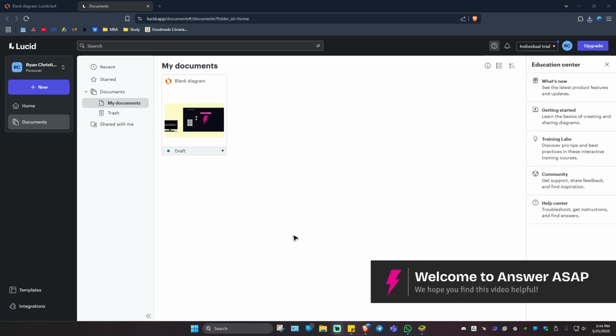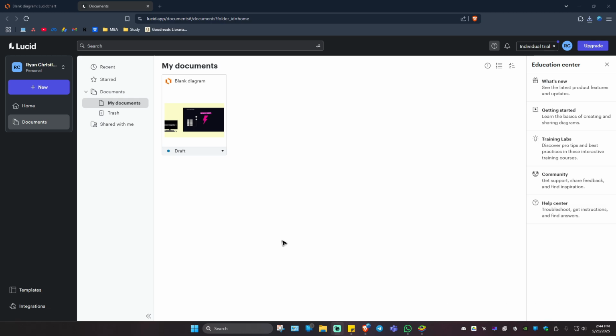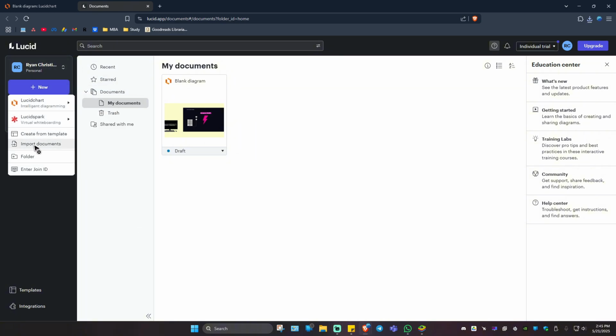Welcome. In this video, I'll show you how to import Visio into Lucidchart. So first up, go ahead and open up your Lucidchart dashboard. This one. So what we're going to do here is just click on New. Now, go ahead and click on Import Documents.